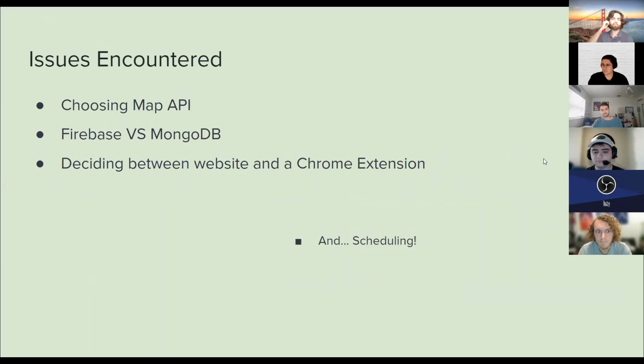Okay, so some issues we encountered so far. Choosing a map API, we had some difficulty with that because our first thought was Google Maps API, and then they had recently changed their policy on how many free calls you could get. And so that kind of deterred us at first. Then we looked around at other map APIs, and we realized that for the easiest integration for what we wanted to do, we could get by with the amount of calls that Google Maps was offering. So after a whole long debate, we ended up back at Google Maps. So that's how we chose that.